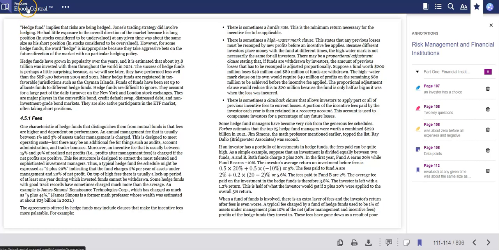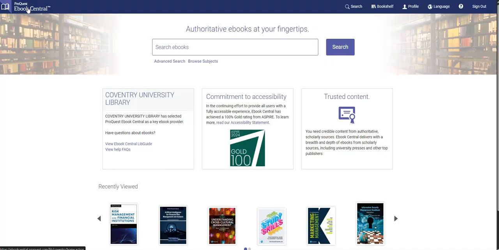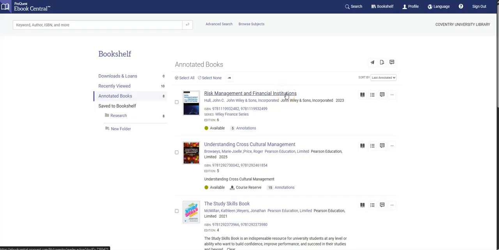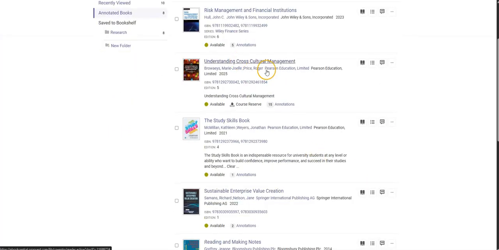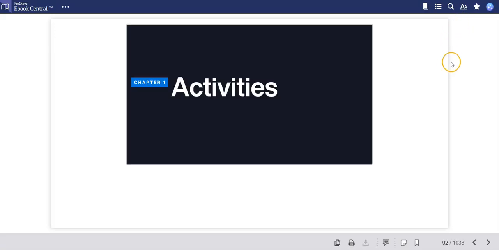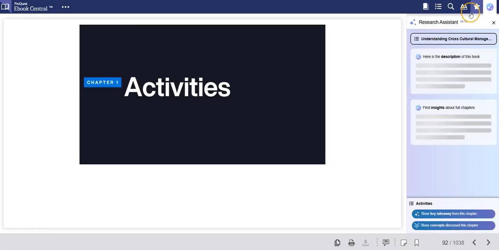If I go back now to the front page of eBook Central, I can see an option called Bookshelf. Bookshelf will show all the things I've recently looked at. It will also show the books I've annotated, so the book I've just been looking at is in there. I can see books I've looked at in the past, and I can see all the different annotations I put into that book. So I can go back, have a look at those annotations and jump straight to the bits I was using before.